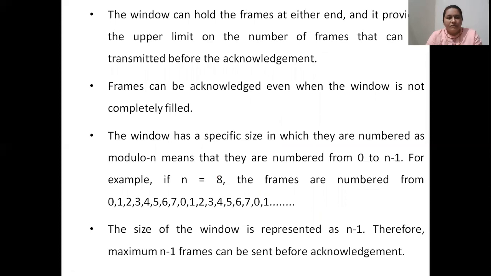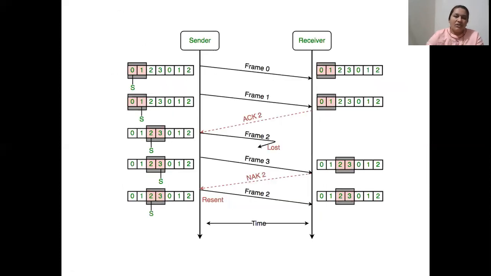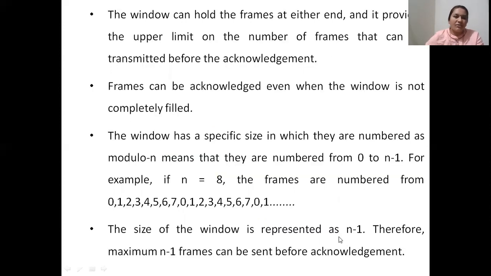Here, the window can hold the frames at either end, and it provides the upper limit on the number of frames that can be transmitted before the acknowledgement. If you observe here, the window is pointing to only 2 frames. This indicates the upper limit of how many frames can be transmitted before waiting for an acknowledgement. So here only 2 frames can be transmitted at a time, and to move to the next frame, an acknowledgement frame is desirable. That's the meaning of this particular point.